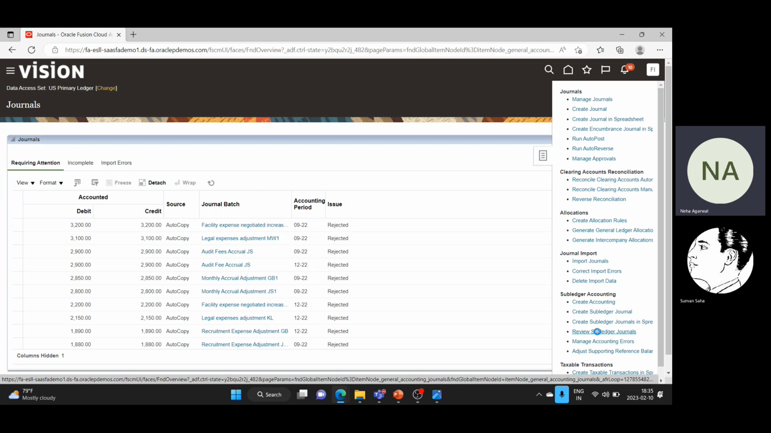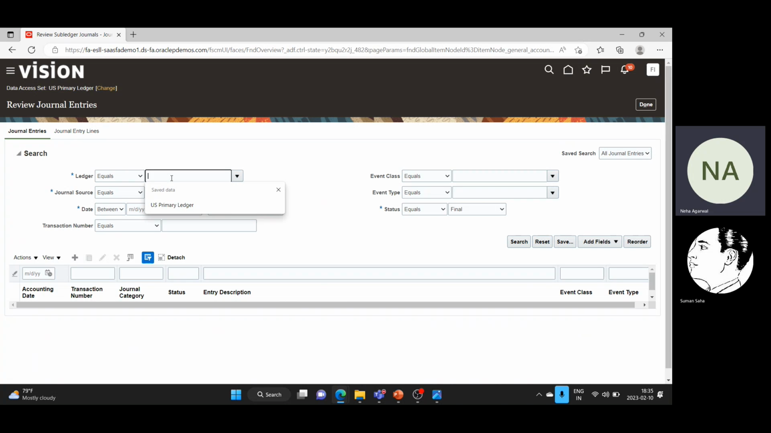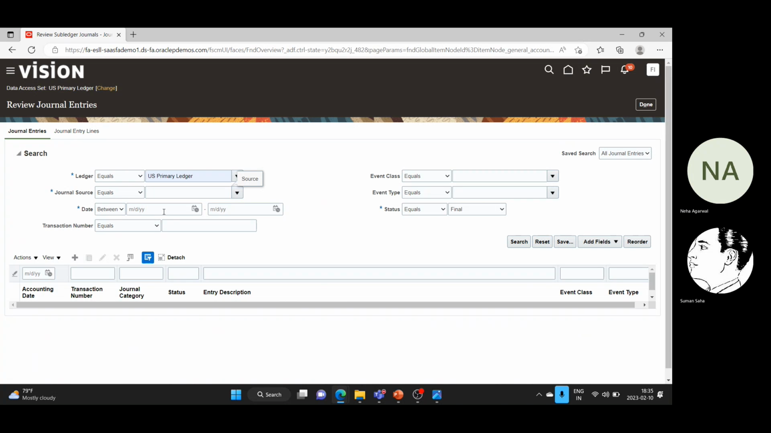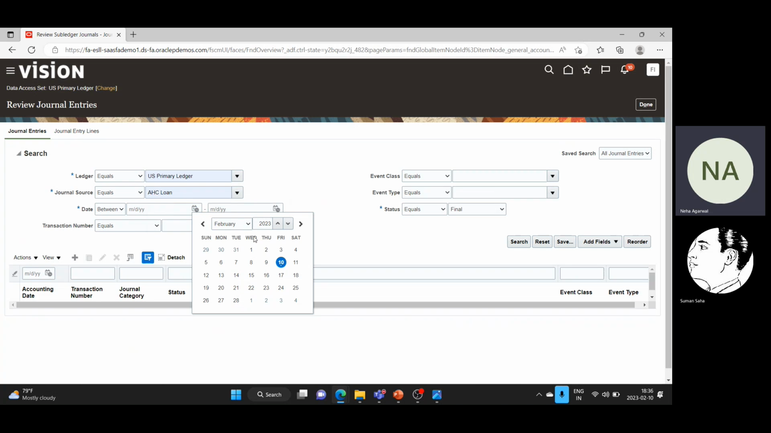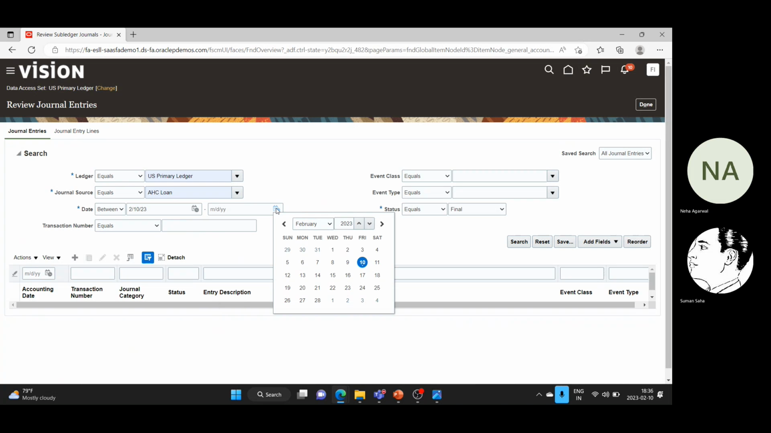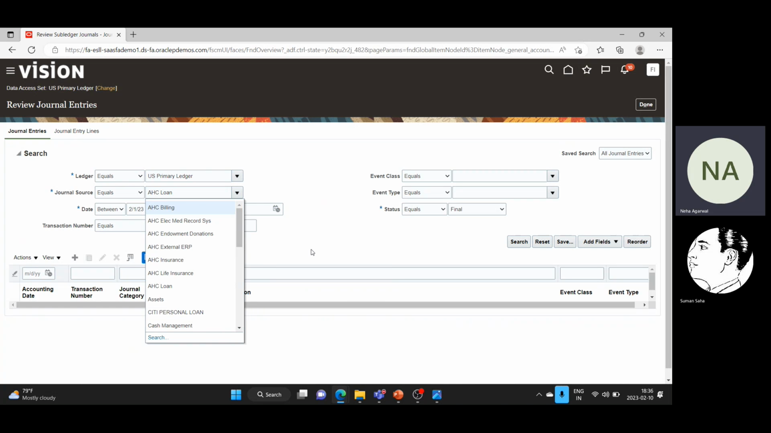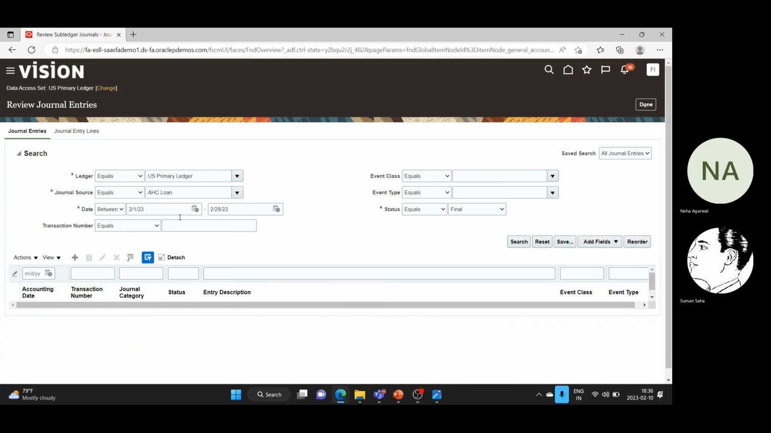We are seeing this in subledger first, then we will see in GL also. I will take today's date. So this is 10th Feb till 28th Feb. The status is taken as final, as we have selected final mode.